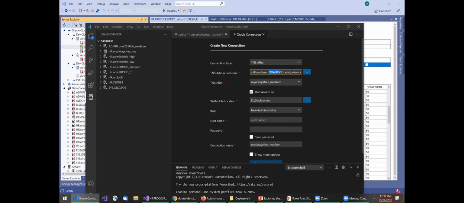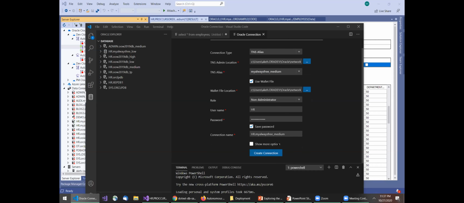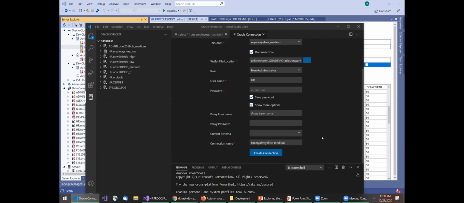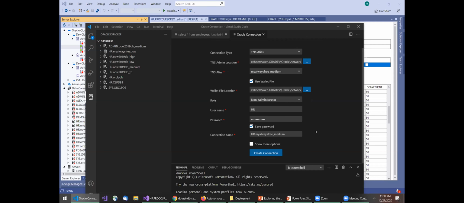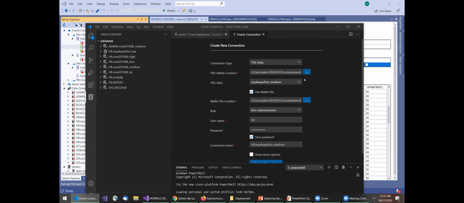My wallet location will be the same place, so we'll change that as well. And this will be the HR user, and I'll put in the password again. We'll save it. And you actually also have some more options if you'd like. Most of the time, all people need is those connection options, but you can do things like proxy, username and password, and use another schema if you want to use another schema as well. You can do that, but we'll keep this simple and just do that.